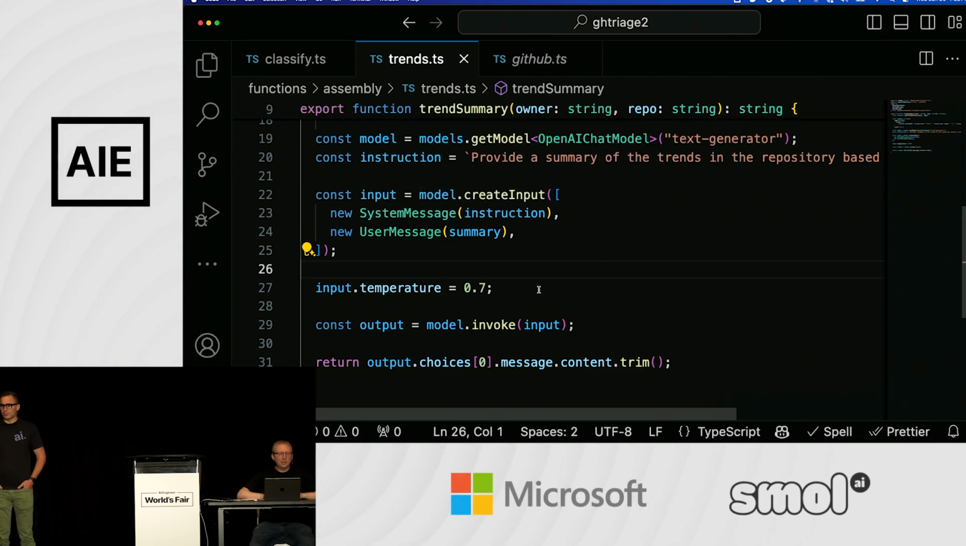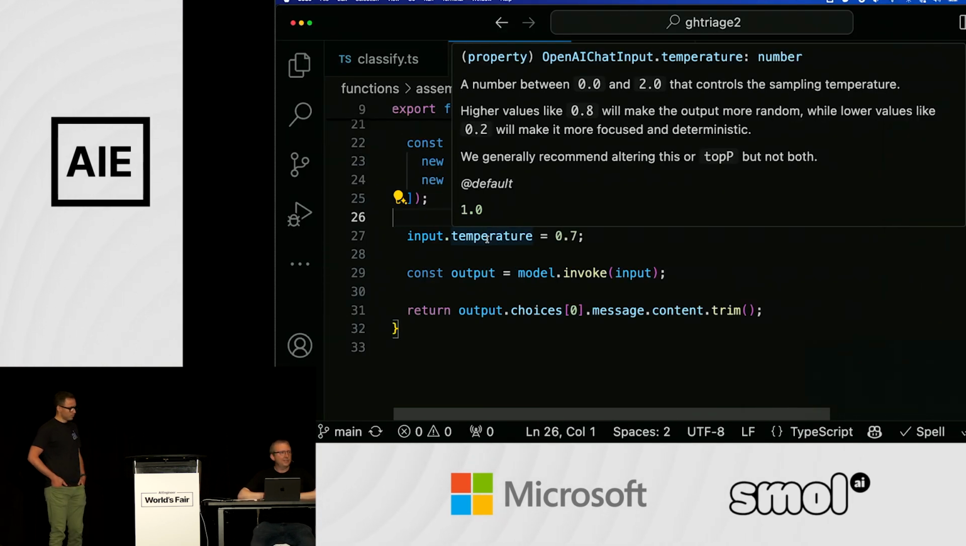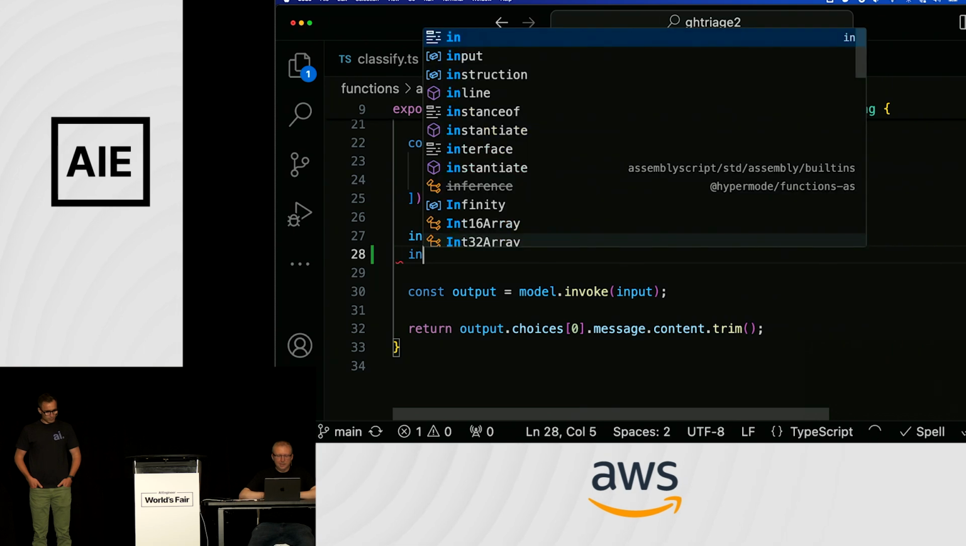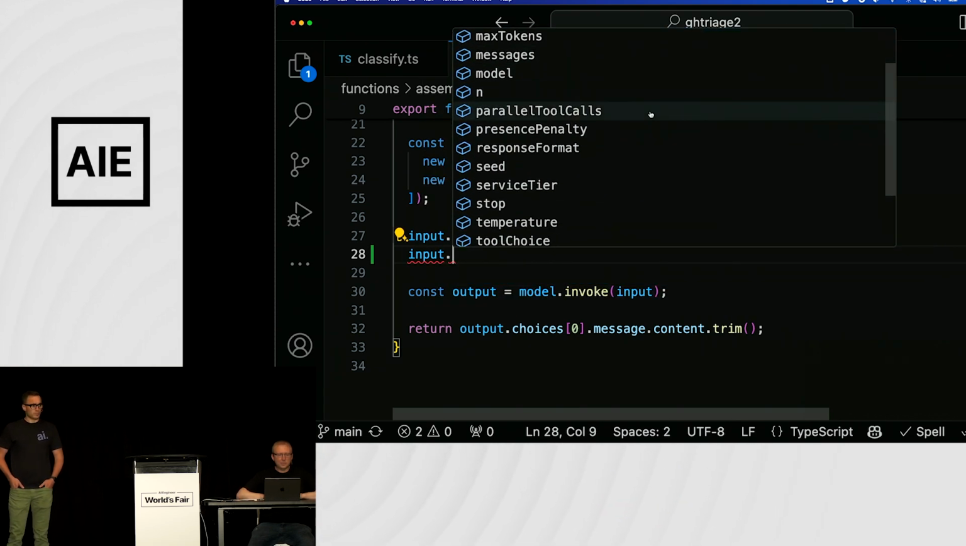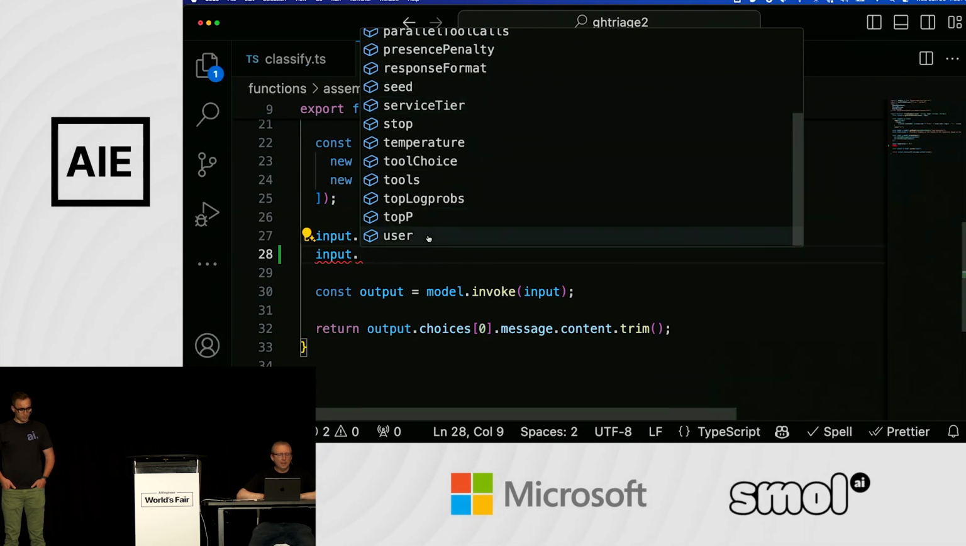It even goes as far as optional parameters. Here I show temperature. A lot of people, when they're brand new to AI, have never heard this term before. What is temperature? I don't know what that is. And then you see top P, and people are like, I don't get that. It's really intuitive for a developer to just say input dot, and I get all the different options. There's log probs and n and parallel tool calls and all the different options that OpenAI has, and I can read them individually.